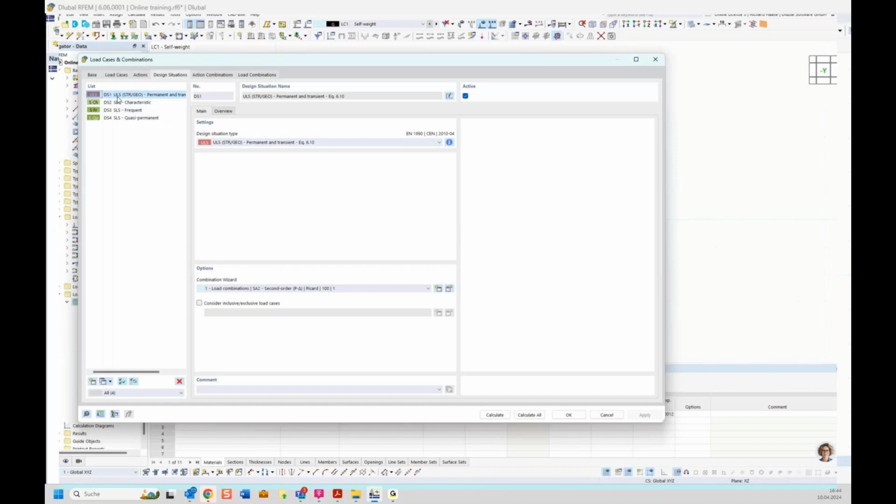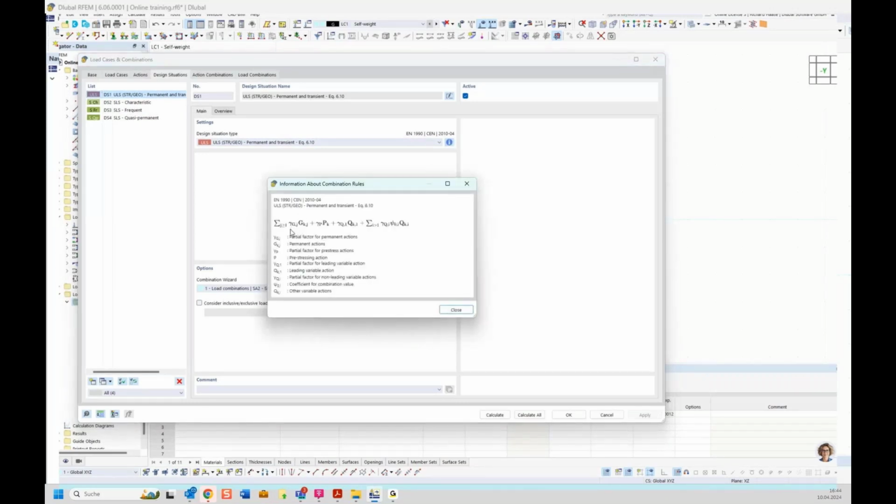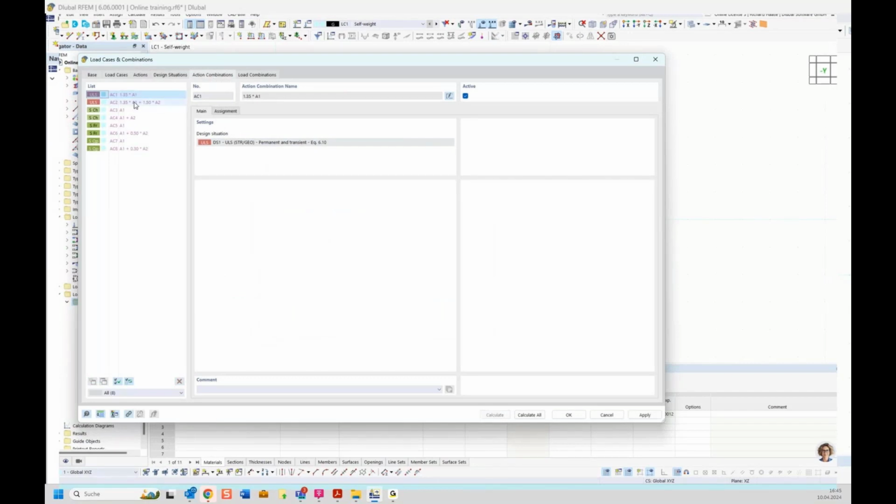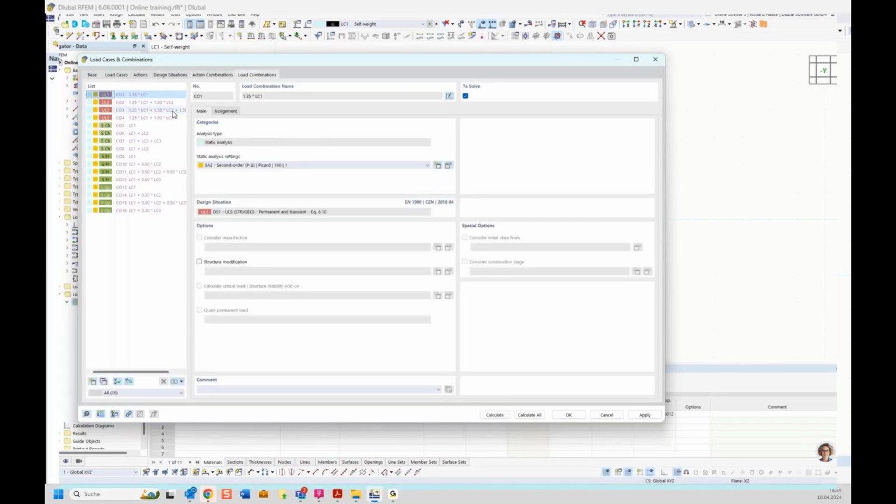Let's have a look at our ULS. So here you see Eurocode and information, the combination rules with these gamma and psi factors. Now we see it combines the actions, the A1 and A2 of our self-weight and the other action, and here the load combinations. Okay, maybe here it's not so interesting, but I have another example where we have more than these two load cases. But you can see here it combines all load combinations after this rule.